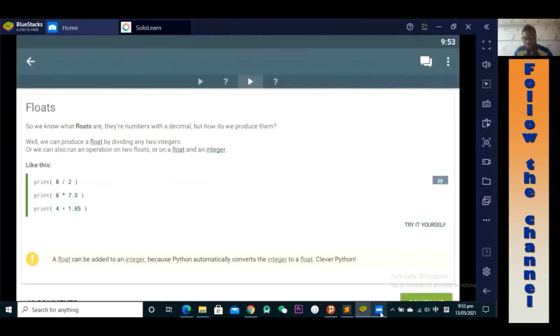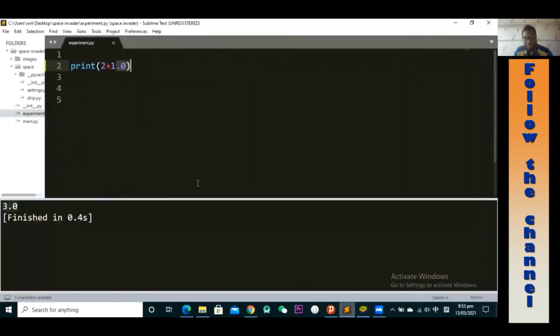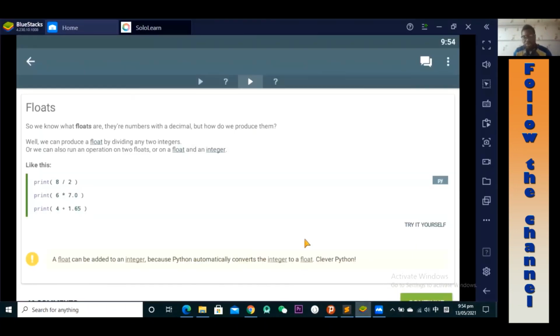We can also produce floats by dividing two integers. If we are dividing, we always get a float. So let me divide 10 divided by 2 and see what happens. Down here you see it gives you 5.0. So if you divide, you always get a float.